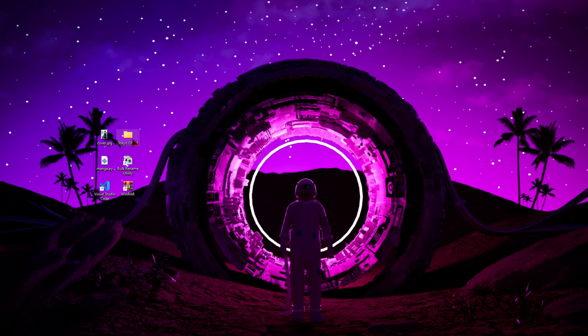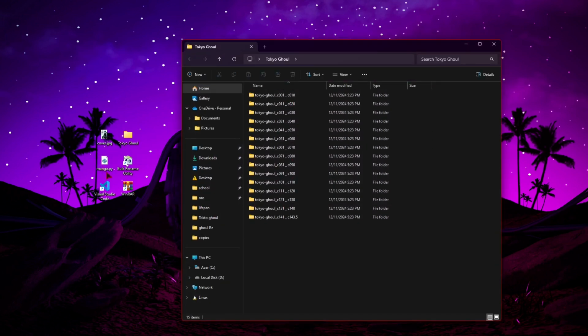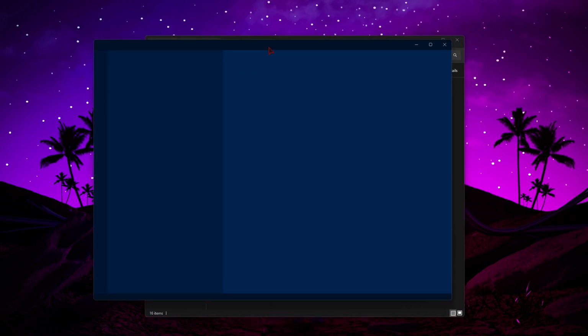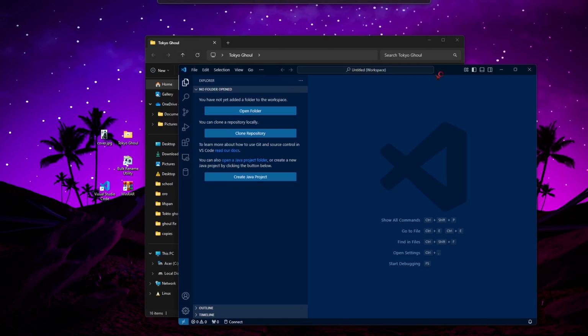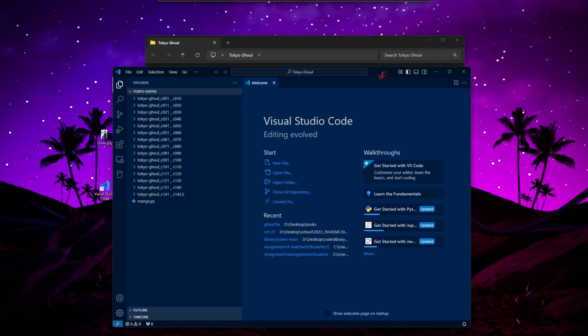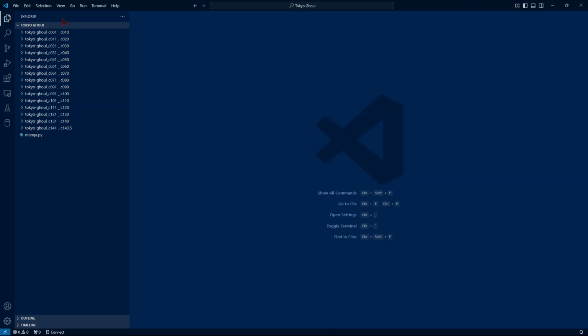So to start, we're going to open up our Manga folder that contains our volumes, and we're going to drop in our script manga.py, and now we're going to open up Visual Studio Code. We're simply just going to drag and drop into here. After you've imported your folder into Visual Studio Code, you're going to see we got all of our volumes and we have the script right down here.